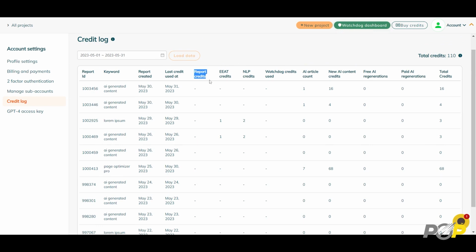With the report credits, EEAT credits, NLP credits, watchdog credits, new AI content credits, and paid AI regenerations, these columns specify where the credits were used and in what quantity. For example, we can see that 1 credit was used on EEAT and 2 credits were used on NLP, totaling 3 credits on my Lorem Ipsum report. However, for Page Optimizer Pro, we can see that I created 7 total AI articles using 68 total credits.